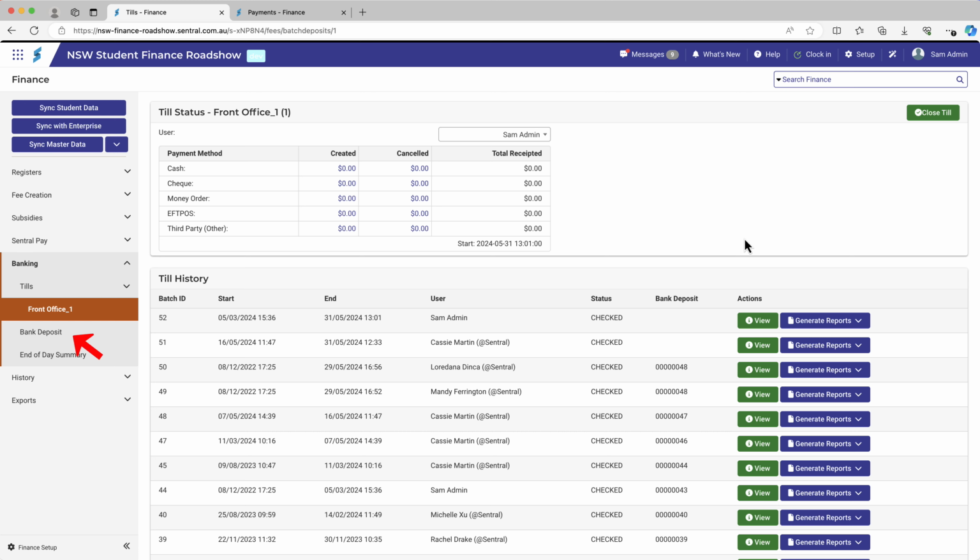As mentioned, the next part of the banking process is to create a bank deposit, which creates the necessary information required for the receipted payments to be physically collected and banked. And we'll look at that in the next video.